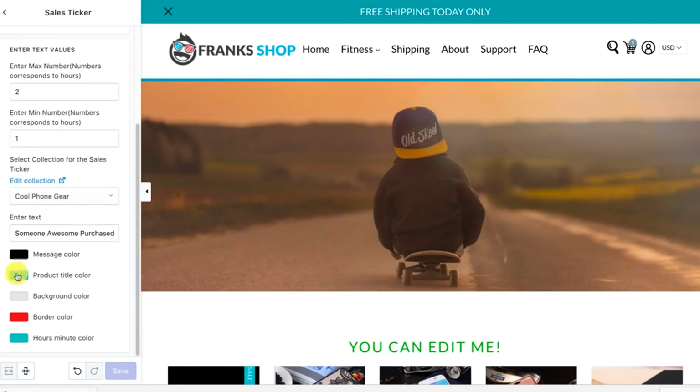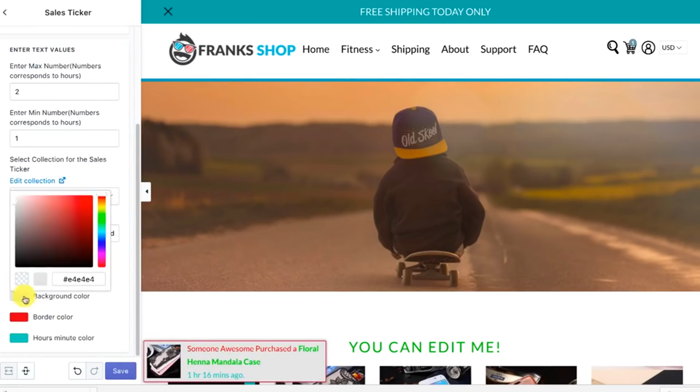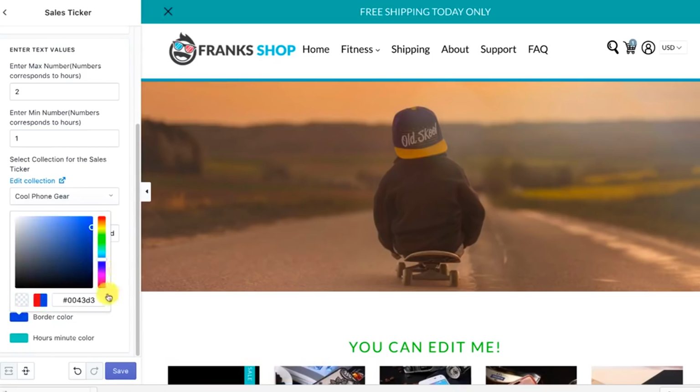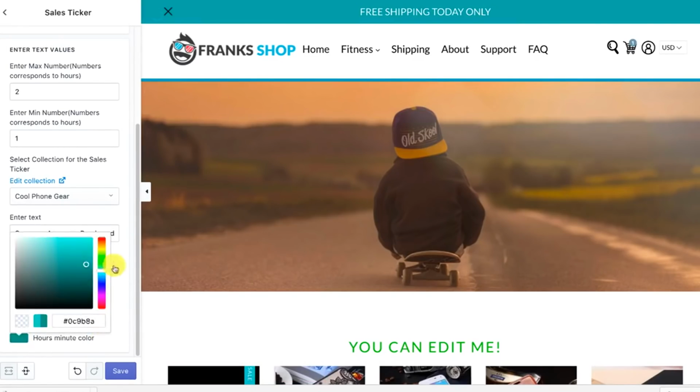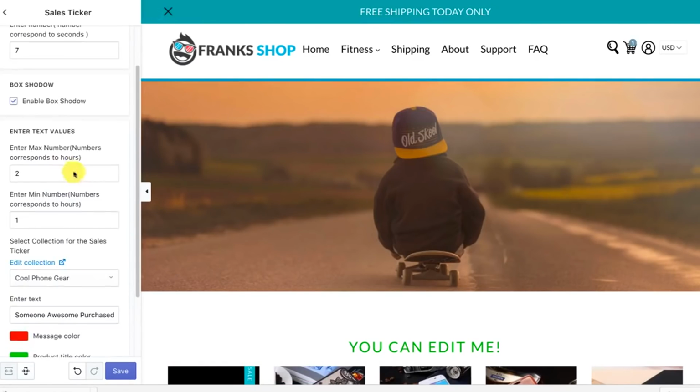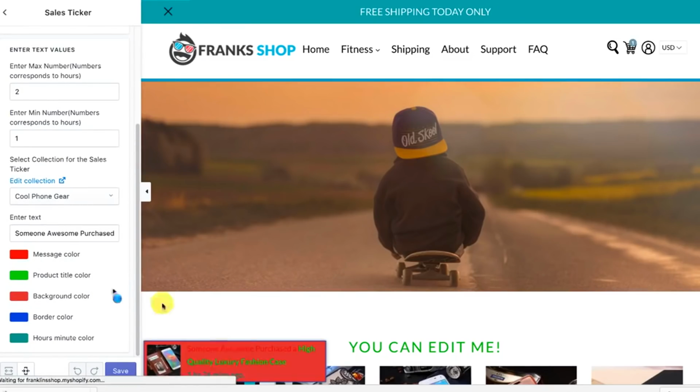And check this out, guys. You can edit the whole thing. You can edit the whole thing, whatever you want. Look at this, changing colors right before our eyes. Look at that. You can change everything on this as well. All right, and you can also disable the shadow if you like. All right, and look at that.